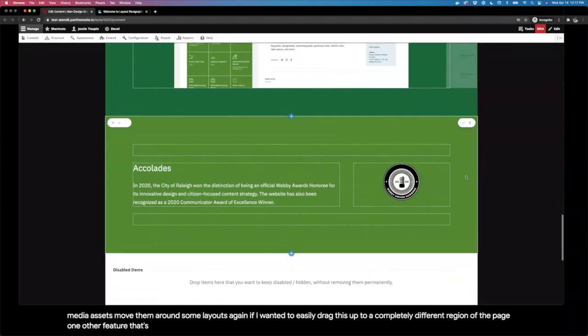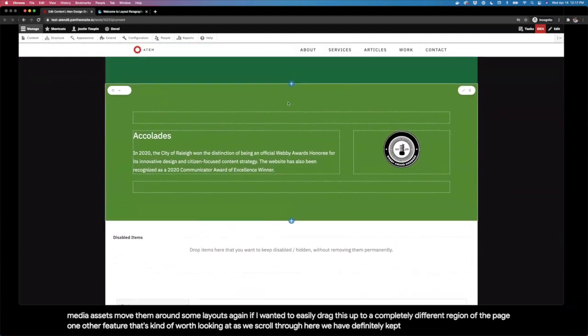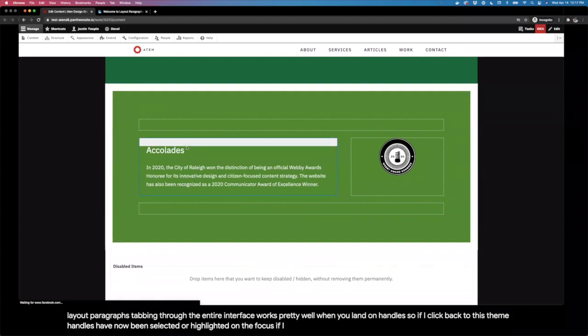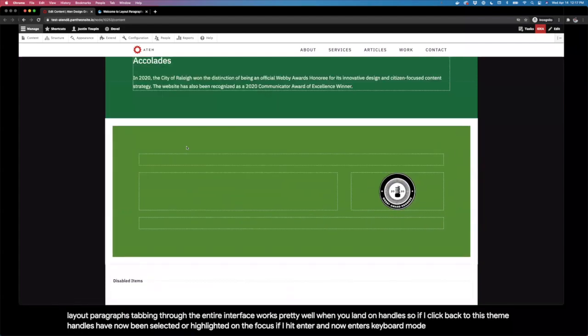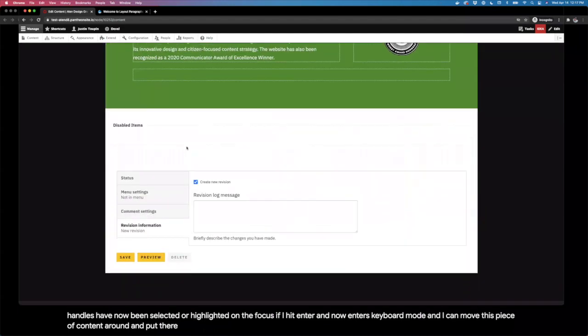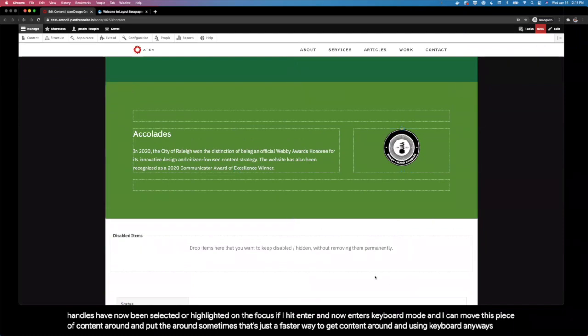One other feature that's kind of worth looking at as we scroll through here, we have definitely kept accessibility in mind in building layout paragraphs. Tabbing through the entire interface works pretty well. When you land on handles, so if I click back to the handles, they have now been selected or highlighted on the focus. If I hit enter, it now enters keyboard mode, and I can move this piece of content around and put it anywhere on the site. So I can easily move that around. Sometimes that's just a faster way to move content around than using the mouse anyways.